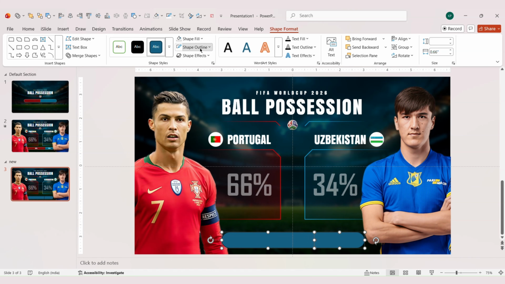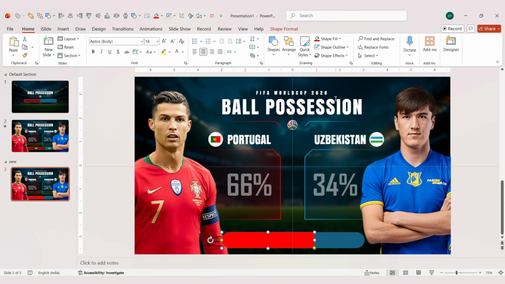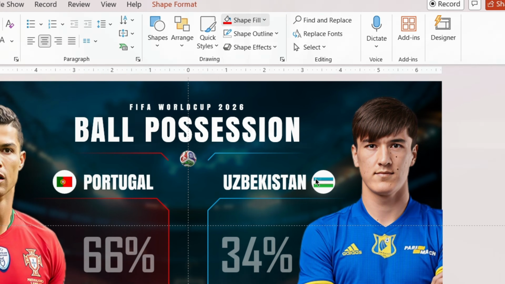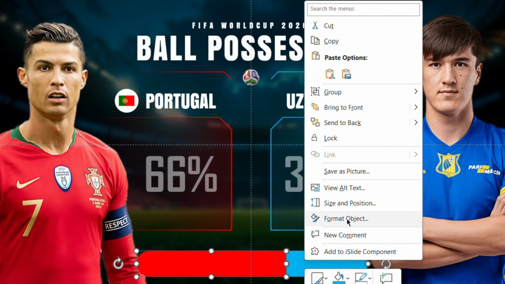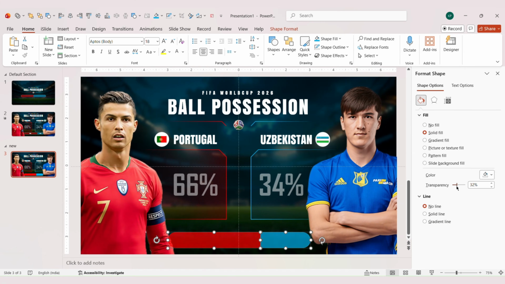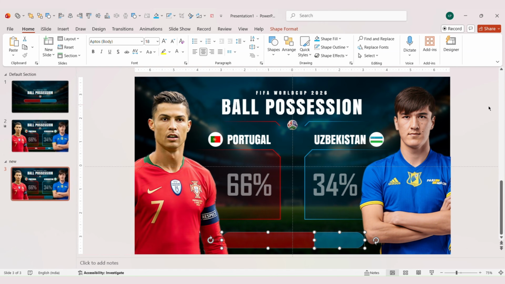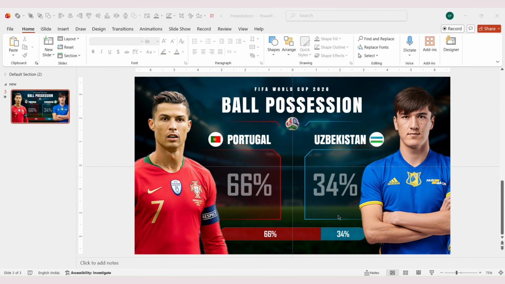Now let's recolor them. First let's remove the outline, then we can recolor them. Keep this one as blue, like that. Now let's go to format shape and add transparency to both the shapes. Now let's add content here as well, the percentages like this.